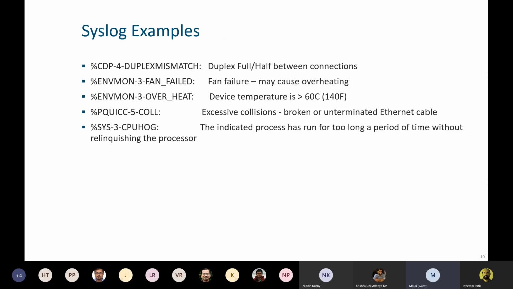So here are some examples. I don't want to go through every one of them. For example, ENVMon is the one that tells you that the device temperature is very high. When a device gets very hot, a log is generated. And you can set the threshold for when you want to see these alarms. You can set them to be conservative, saying, "I want to know only SEV 3 and up, or SEV 4 and up." It depends on how conservative the network manager wants to be.